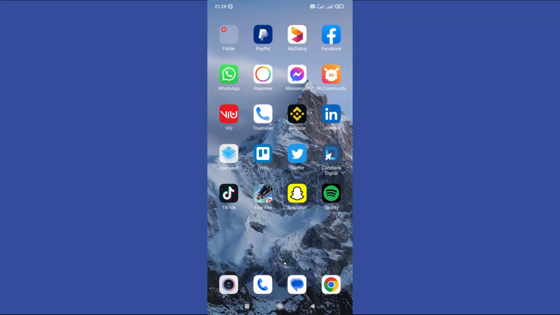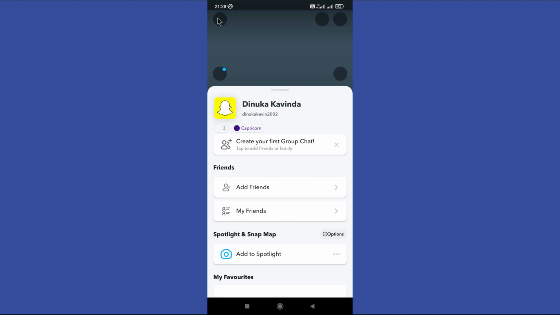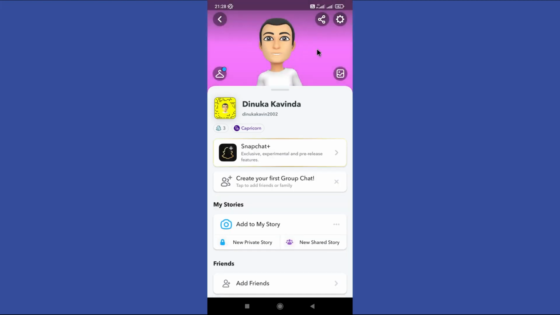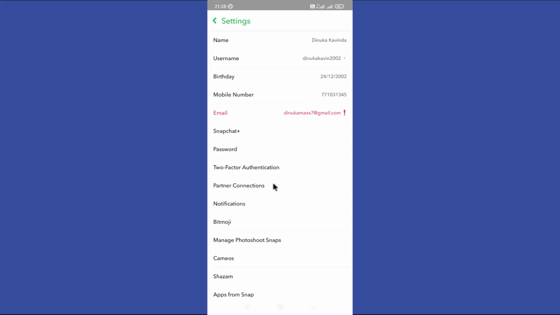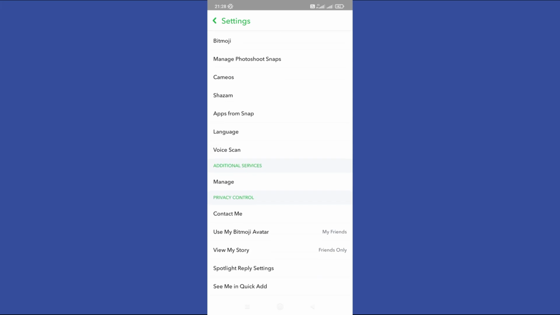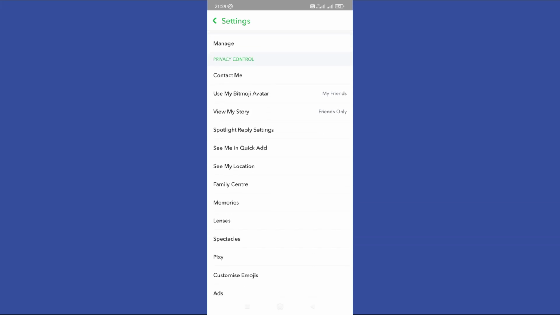In this tutorial, we are going to learn how to fix camera roll isn't backed up by Snapchat. Open your Snapchat app. First, you need to click on your profile icon in the top left corner. Then you can go to your account. Now you can find the settings icon in the top right corner. So tap on that. Scroll down a bit and next you need to go to this memories option in here.